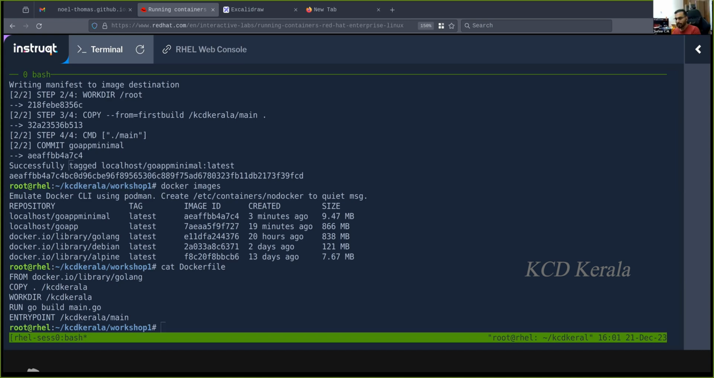Now, all you have to do is, you are in this directory, and your Docker file will be from docker.io/library/. You don't need Golang. You will say Debian or Alpine. Alpine is 7 MB. That is all you need, right? So you say from docker.io/library/alpine. Then the next line, you say copy main /KCD-Kerala/main as the entry point, and you are done. Okay. Got it. Good. So all you are doing is a copy, right? That's all you need to do. And then you can do docker run with your image. That's all.